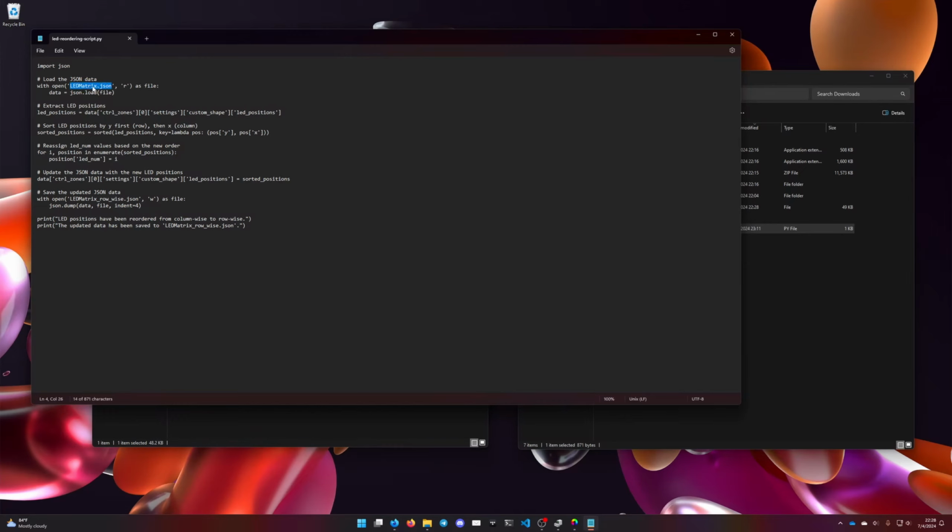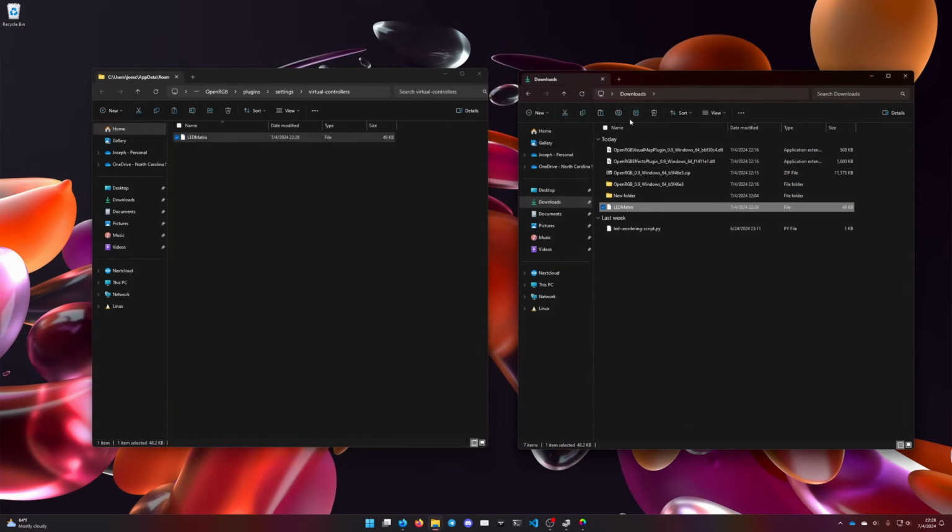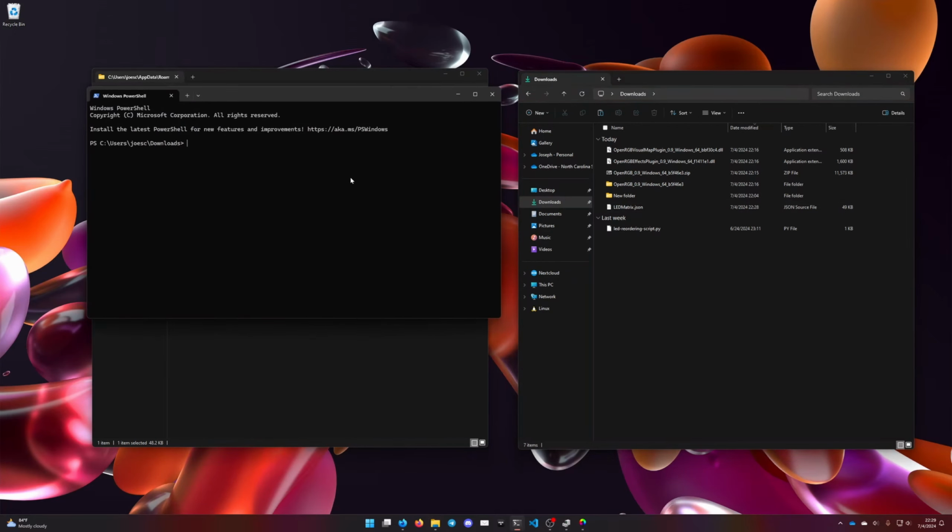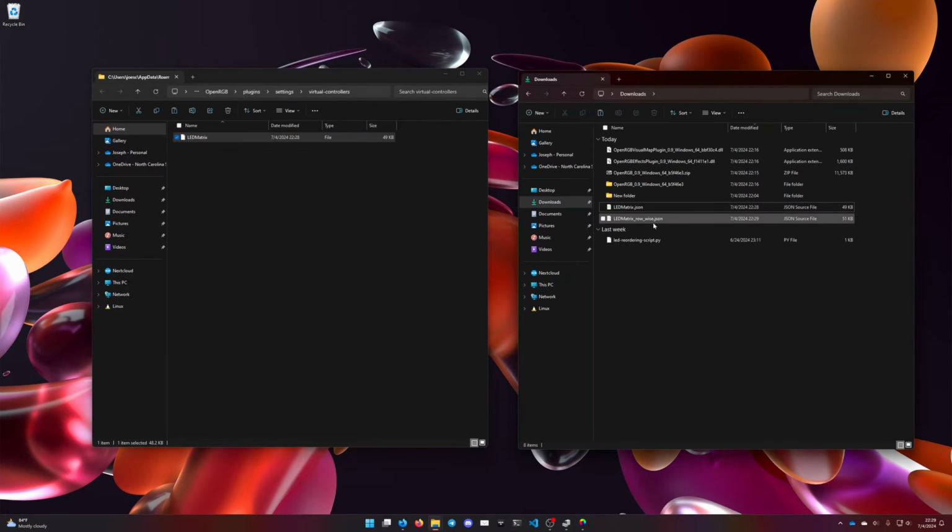You can change this to match your file name, or what I will be doing is, because mine is already LED matrix, but without any file extension, I will be adding the .json to my file so that the Python script recognizes it. So I'll just rename that .json. And now if I open a terminal and I run Python LED matrix LED reordering script.py, okay, it has created a new JSON file, LED matrix rowwise.json, and that is right here.